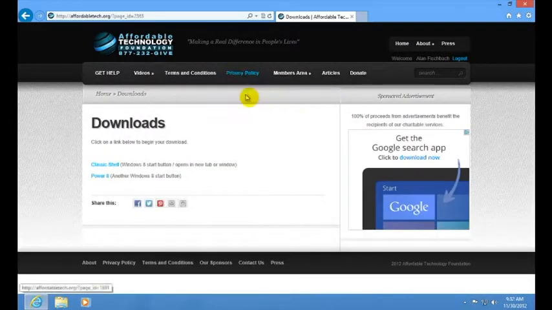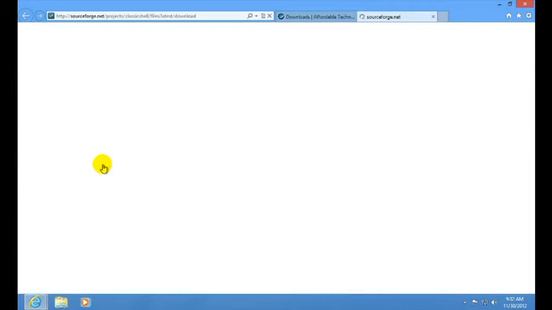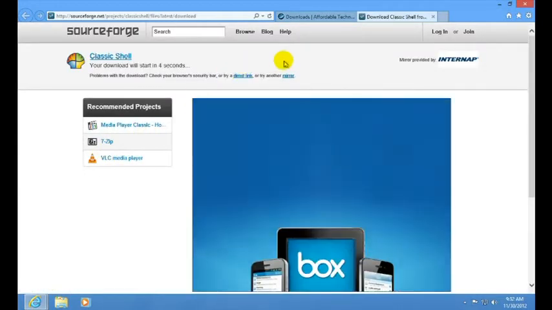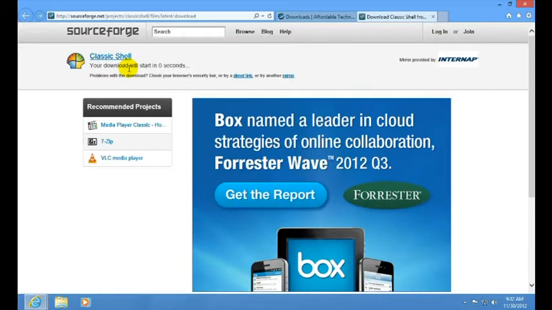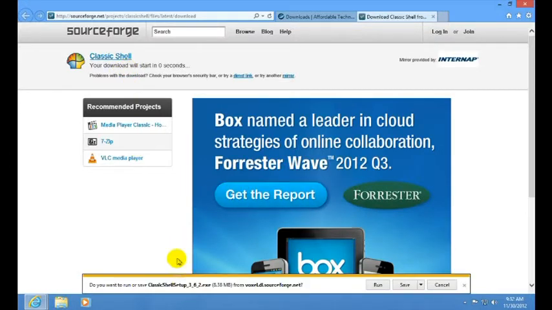The first one we're going to install is Classic Shell. So click on Classic Shell. It'll open up a new tab or window, and the download should automatically start in a couple of seconds. You'll find it down here at the bottom if you're using Internet Explorer. You just want to save that and then run.